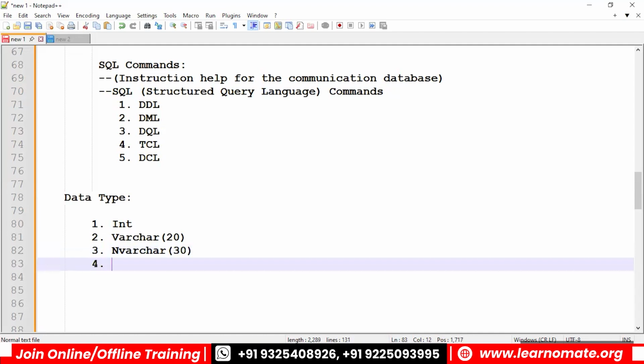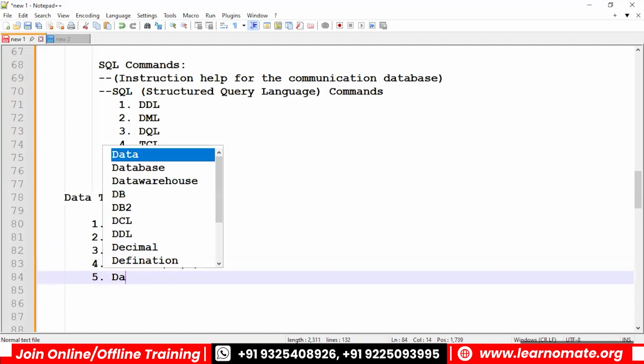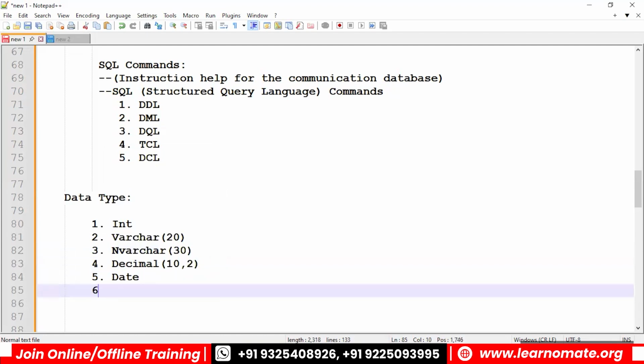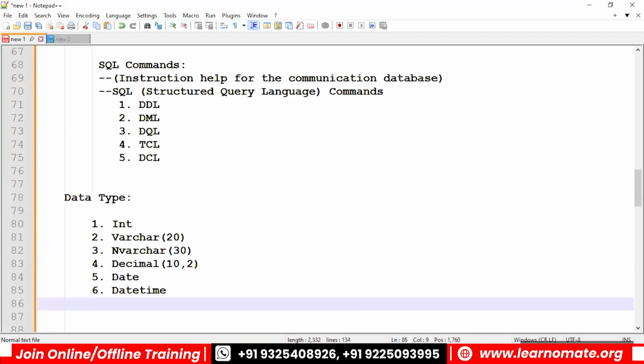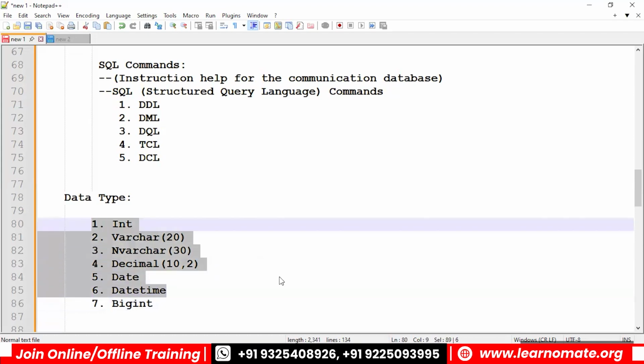Fourth one is a decimal. Fifth one is a date. Sixth one is a date time. Seventh is a bigint. So normally these 6 data types only we are using. They are important data types which are used in daily life.